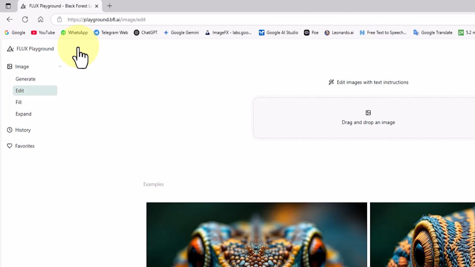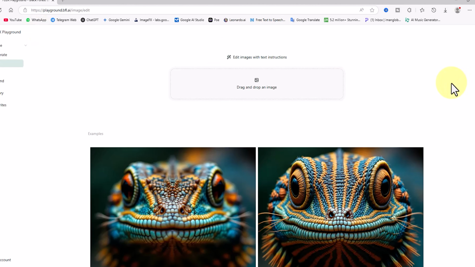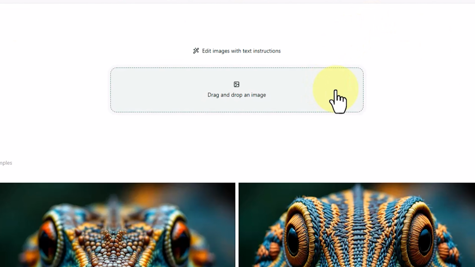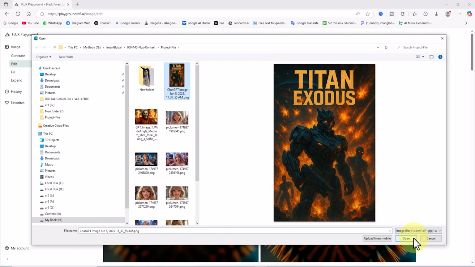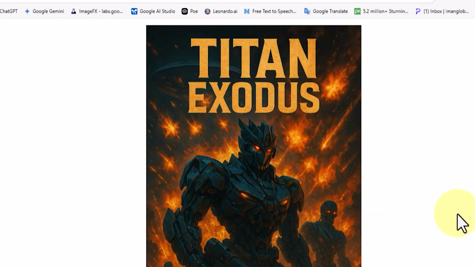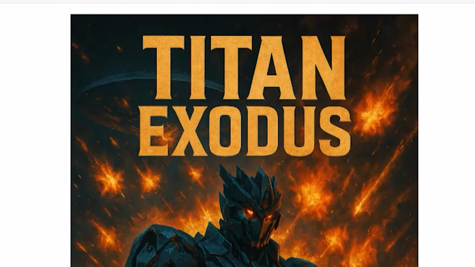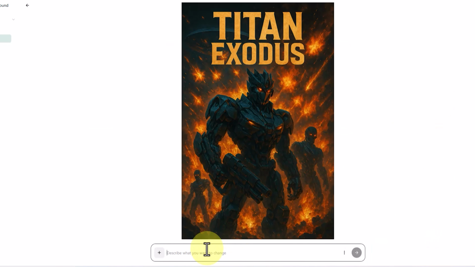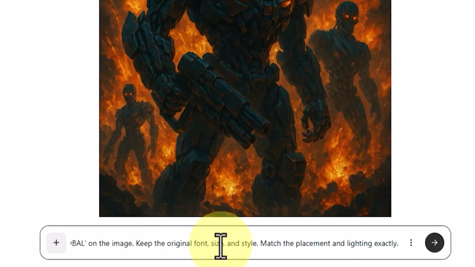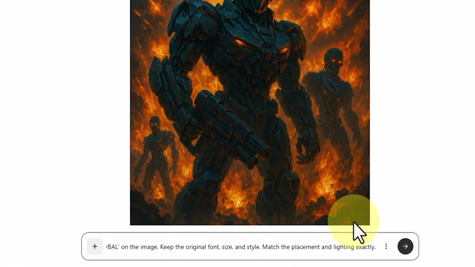FLUX Kontext can easily understand and edit words and text without any issue. At the top of the edit page, I click on the upload box, choose the desired image for editing, and upload it. I want to change the text in this movie poster using the editing power of FLUX Kontext. I already wrote a prompt for this and pasted it into the prompt box. In this prompt, I asked FLUX Kontext to replace the word Titan with Iman and the word Exodus with Global in this poster.